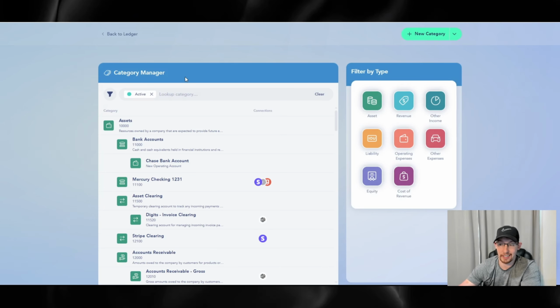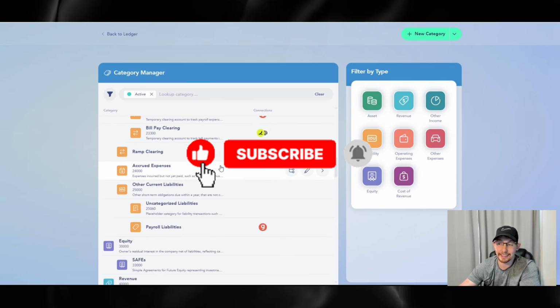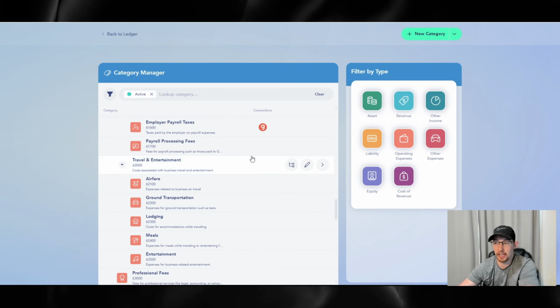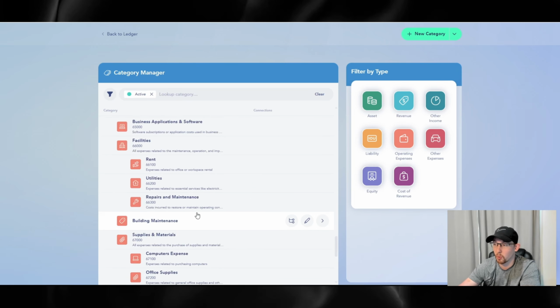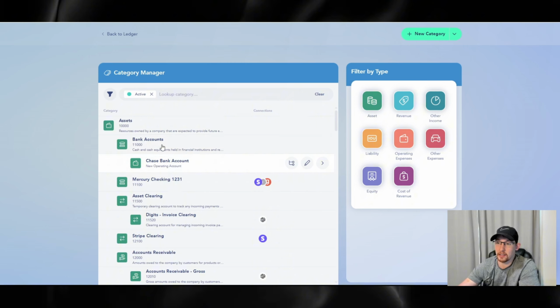Use a good software like Digits that can cleanly lay it all out, that's intelligent, that shows you what connections there are, that allows you to do things like bulk imports, and utilize the software for what it was meant to be utilized.